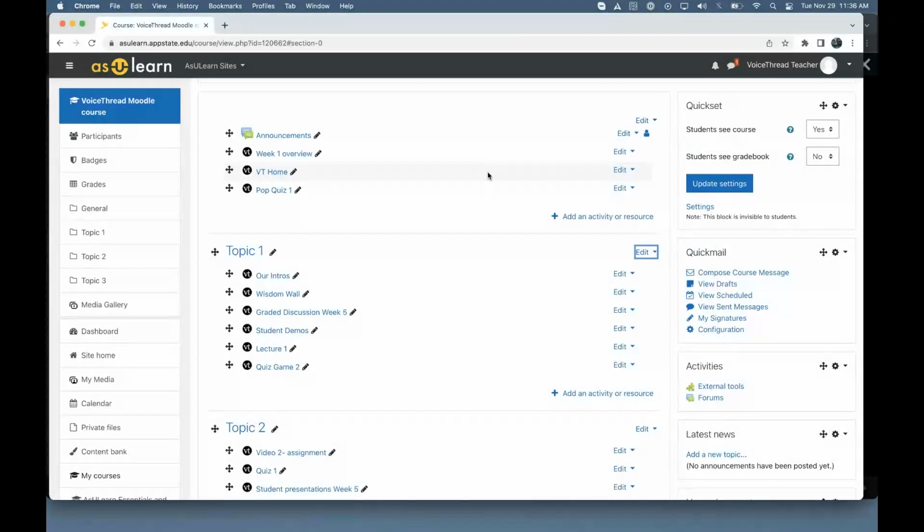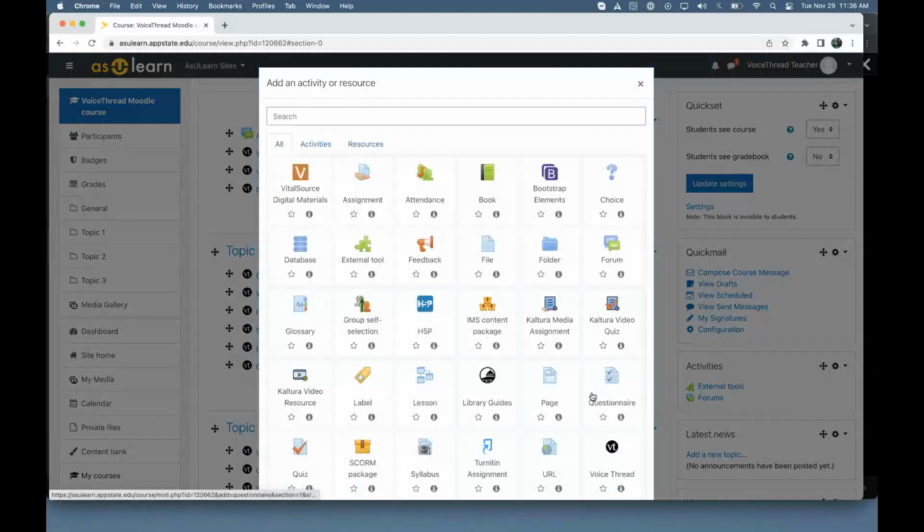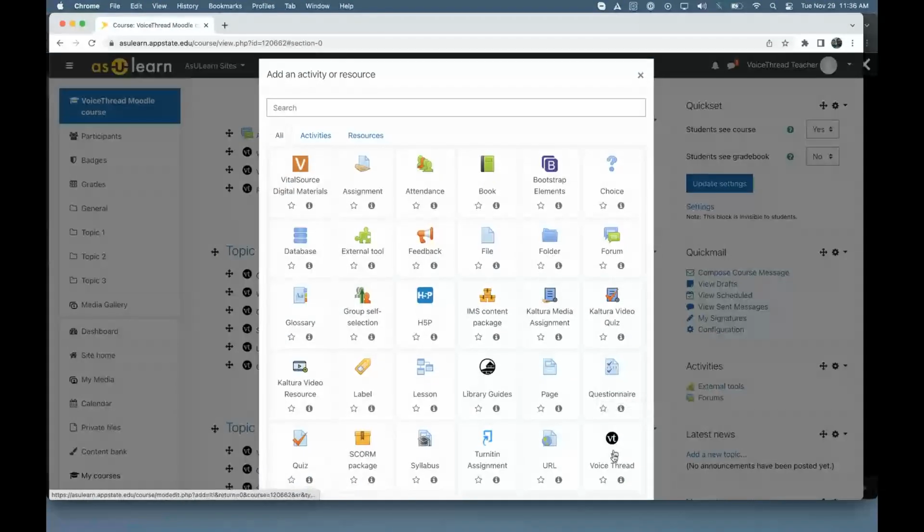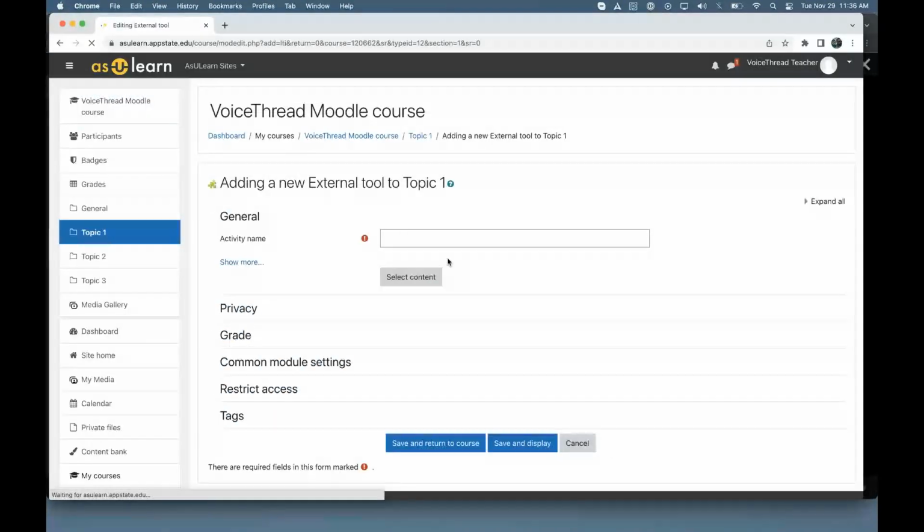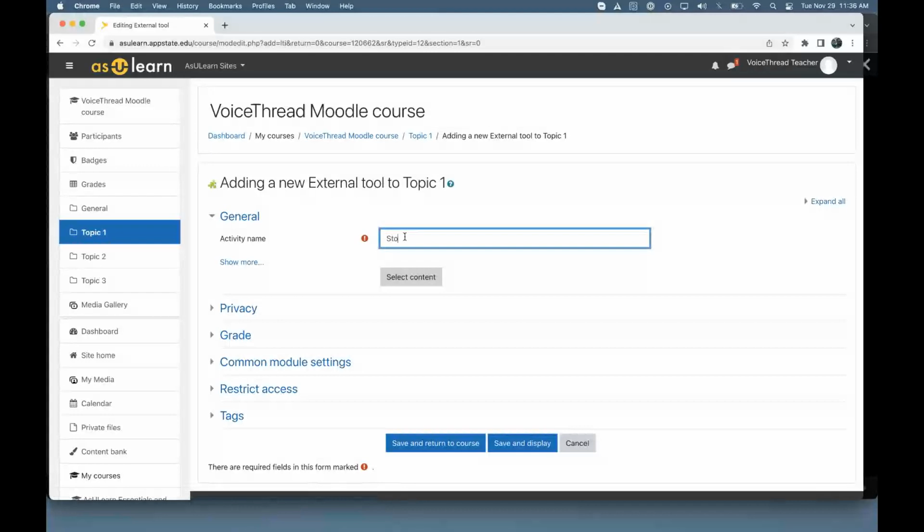So let's say I wanted to add a story that I created on VoiceThread as a non-graded type of lesson. You can find where you want to add this in. So let's say maybe I'm going into topic 1, and the process for adding these LTI links is the same for all of them, except the different choices you make at the very end. So I click add an activity or resource. I find VoiceThread in my list and I click on it. I give this link a name.